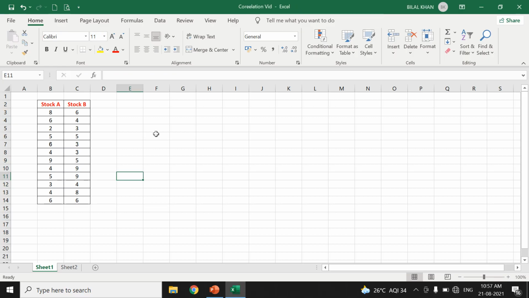So let us look at this example. We are going to do a simple correlation exercise. Now the data here is available in the form of columns. We have two stocks and we have to find out the correlation between these two stocks. So there are two ways to do it. We will also try to find out the coefficient of variation.